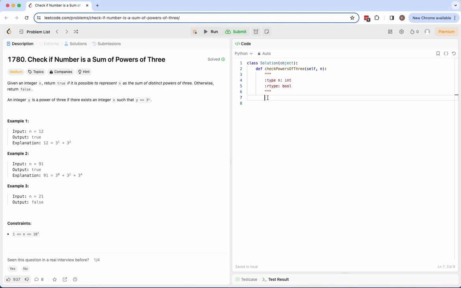I'll be going over the UMPIRE process for Check if the Number is a Sum of Powers of 3. So for our understand step, we're given an integer n, and we want to return a boolean, true or false, depending on if we can represent n as a sum of distinct powers of 3.